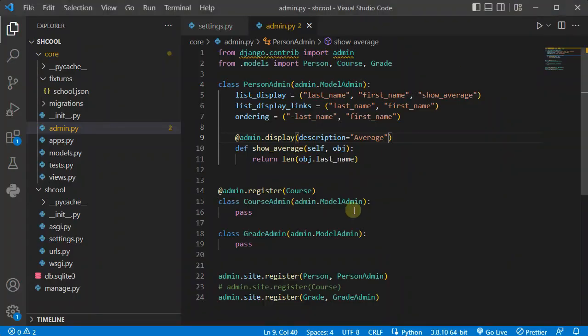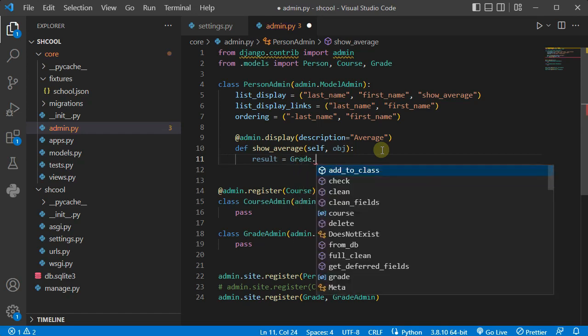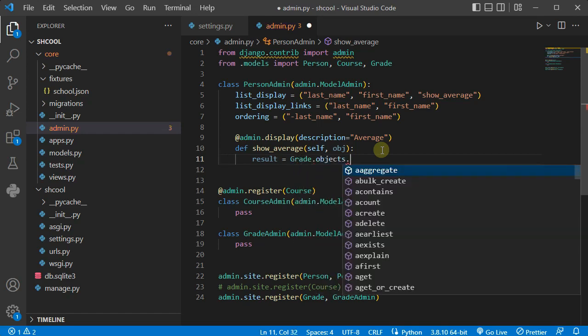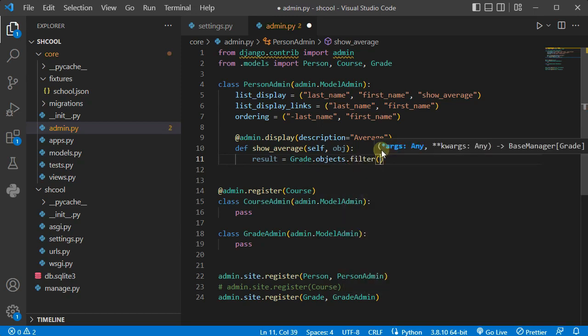Now for calculating average, let's see what we can do. Let's say result equals Grade.objects. I'm going to query over the grade table, and filter for a person that's equal to this object, the current object, and then call the aggregate function. This time I'm going to calculate the average.